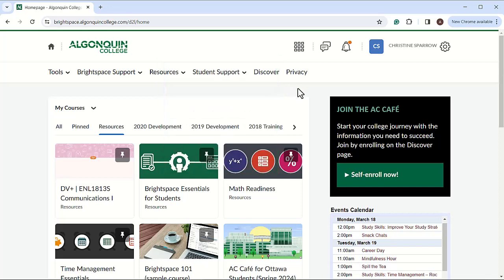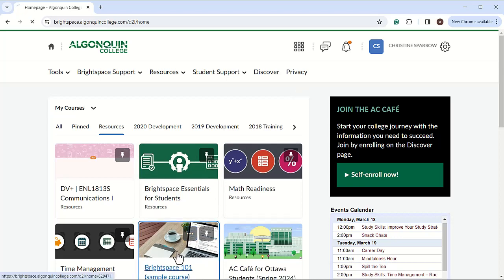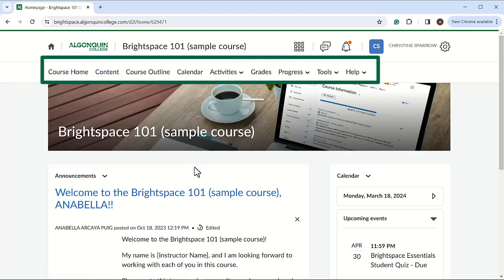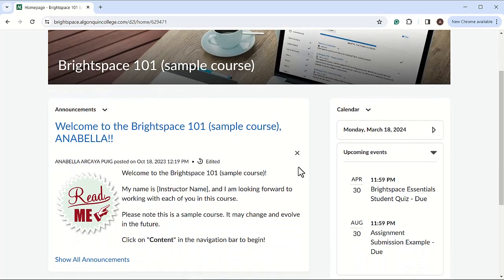Now let's look at a course. Just click on the course to open it. As you can see, the navigation bar along the top has changed. It now shows areas of this course that I'm in right now. The home page of the course shows any announcements that your professor has posted. Check this section regularly. Your professor will post updates and important information.